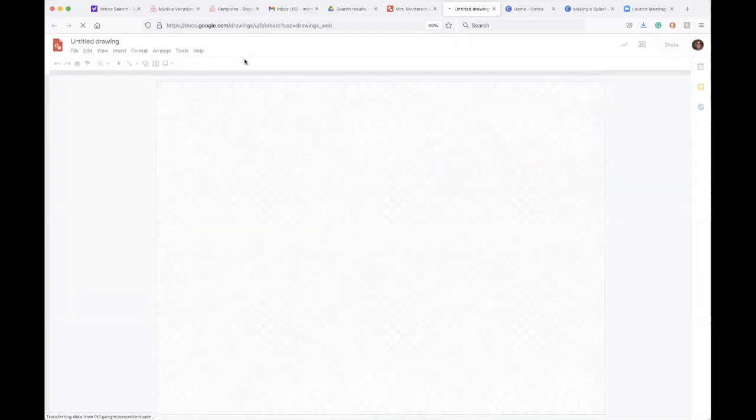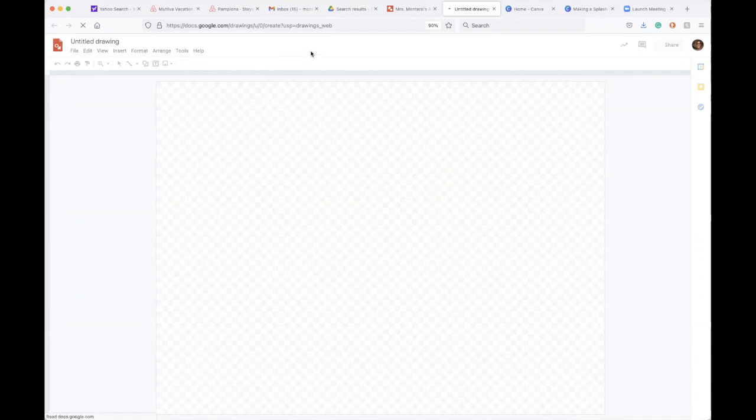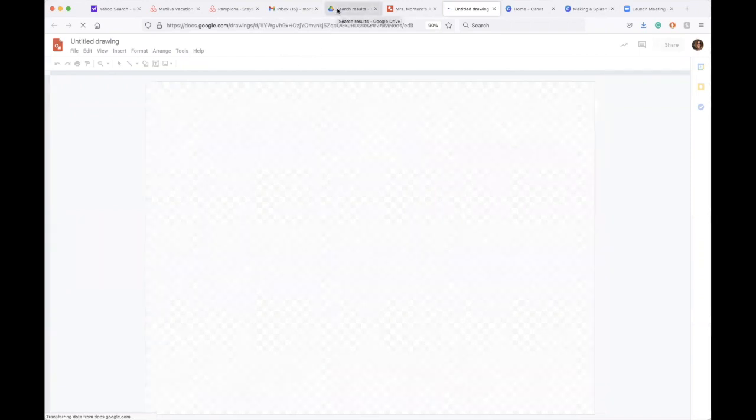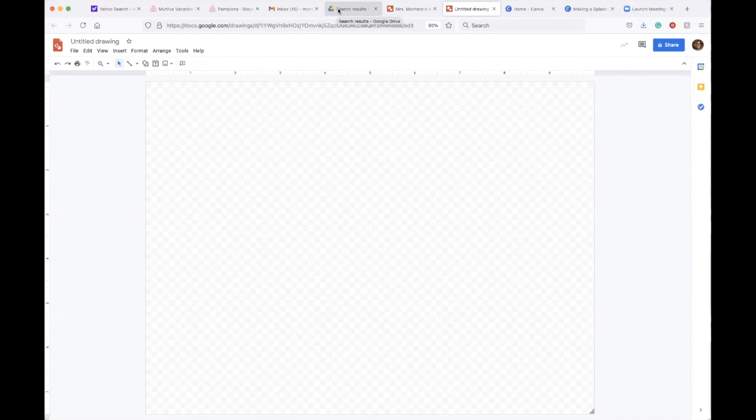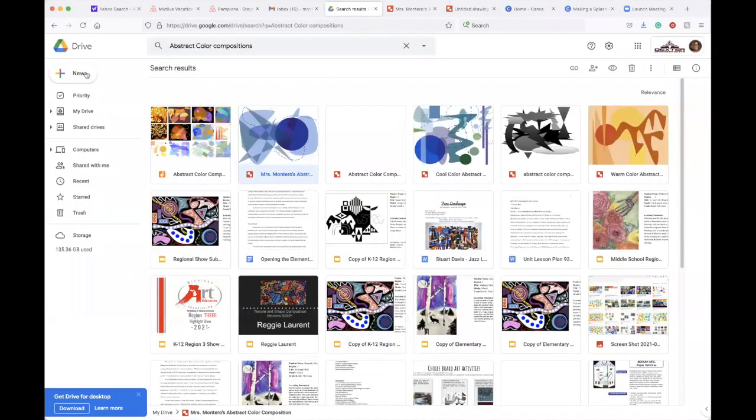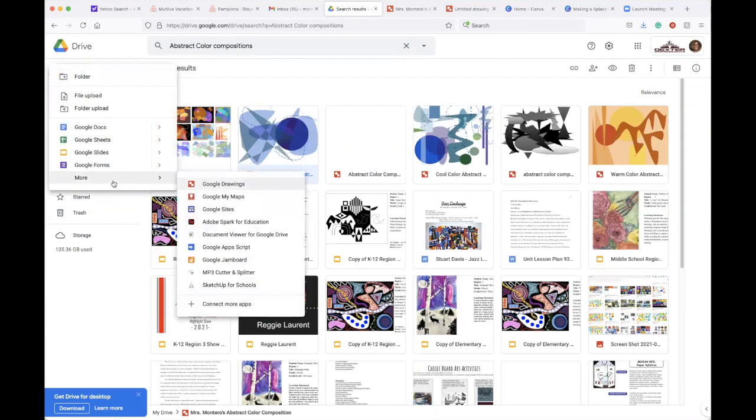If you are unfamiliar with how to get to a Google Drawing template, you need to go to Google Drive. And if you do not have Google Drive on your computer, you can actually search for Google Draw. So I'm going to show you another way to get there. If you open up your drive and you go to New, and you go down below where it says More, another menu is going to pop open, and you would click Google Drawings.